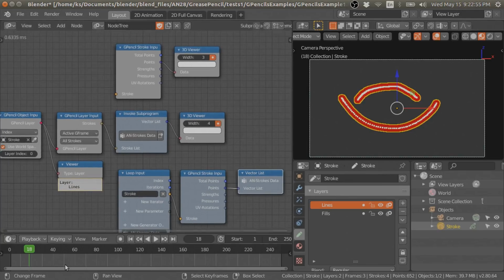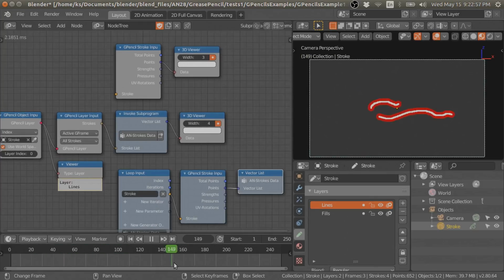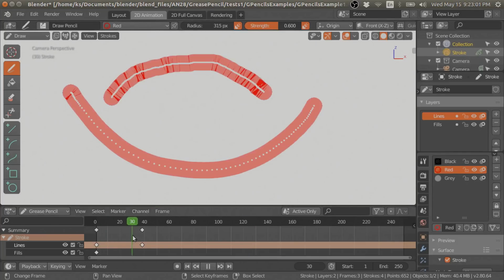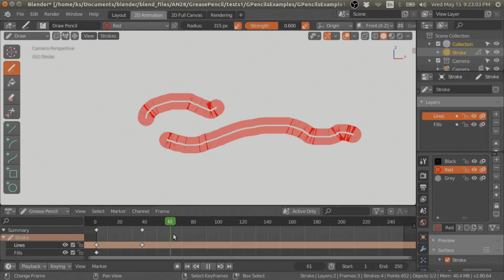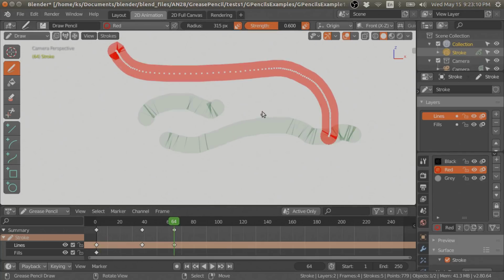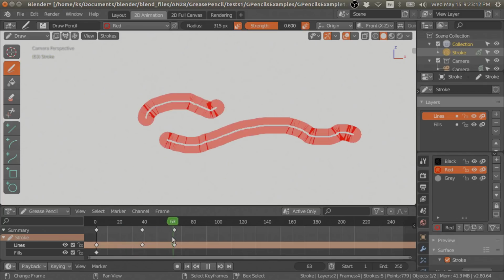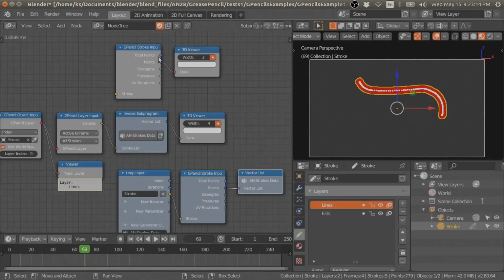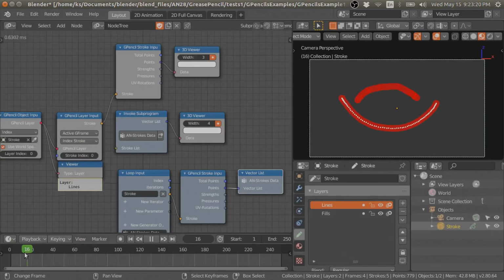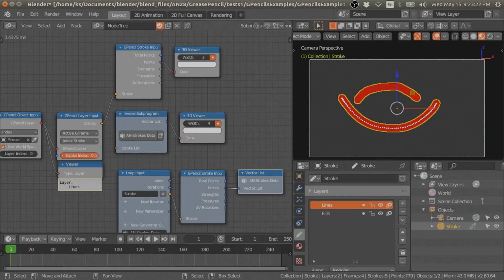So here is the next active frame, because this object has 2 frames, this one. Even if you add another stroke, suppose I add something here, then it will give you the data of that stroke. Or you can select the stroke data, for example, and select the stroke based on the index.